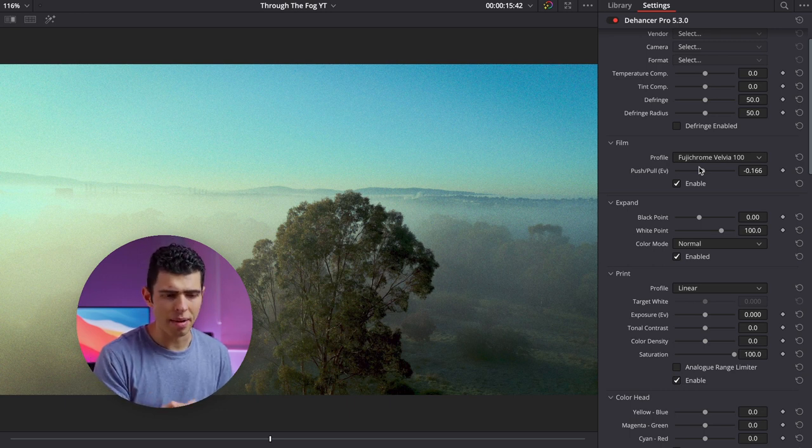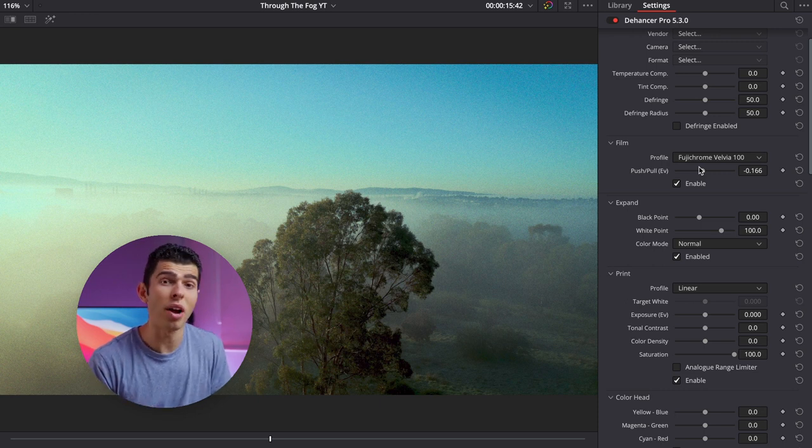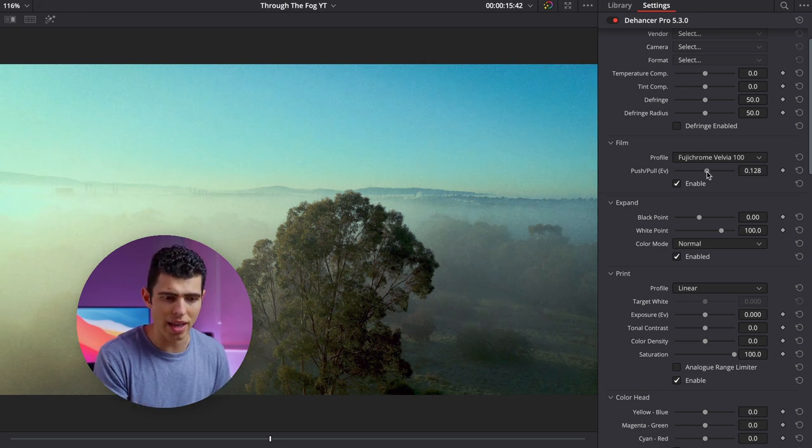But for me, this is all just, hey, do you want something to look like Fujichrome Velvia 100? I've never worked with Fujichrome Velvia. I don't know what that's supposed to look like, but I can definitely see that it's a way that I can create a look.